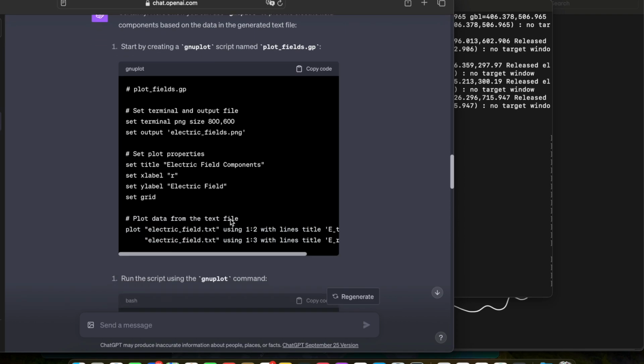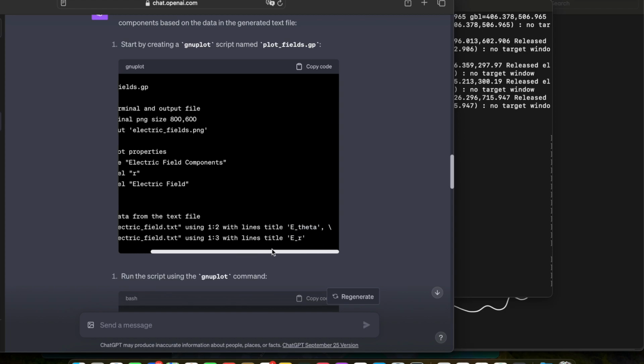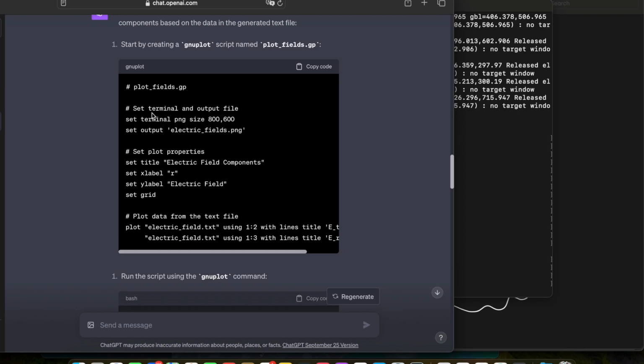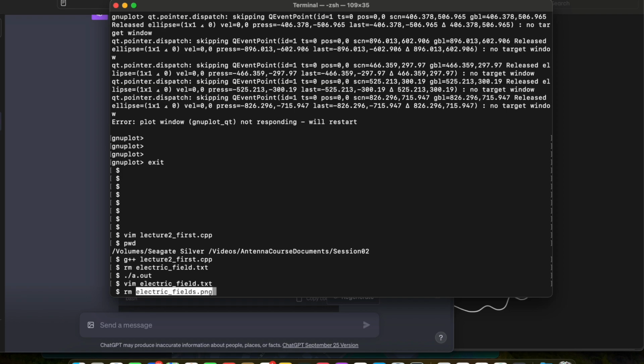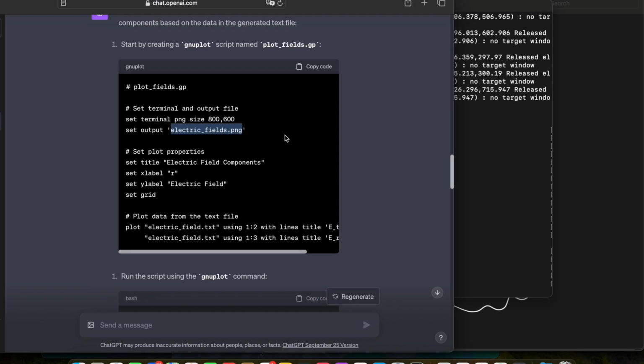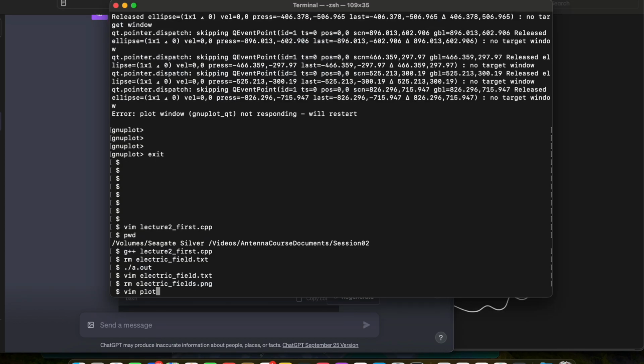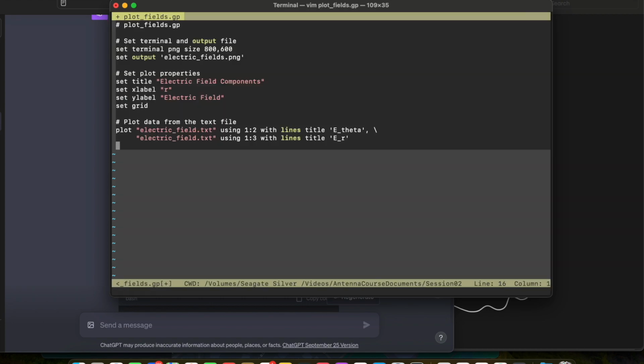All right, so it gives me this code. It's interesting that it sets terminal to PNG. So the output is going to be a PNG, electric_fields.png. So I want to basically remove this file if I have it before. All right, it's removed. So I'm going to open plot_fields.gp. So okay, let's copy this code into plot_fields.gp. Oh, that's the name it recommends. All right.